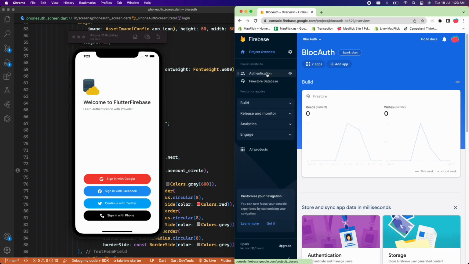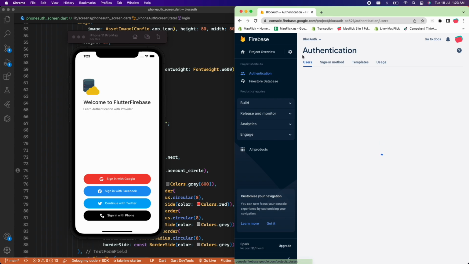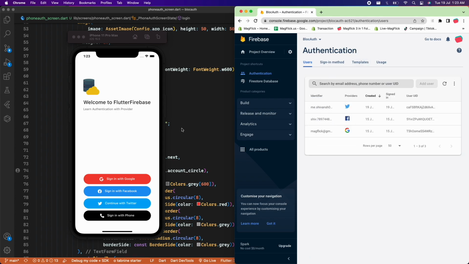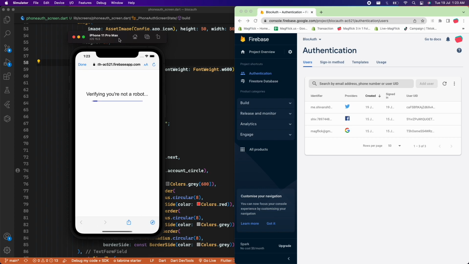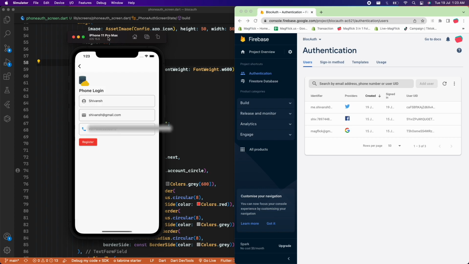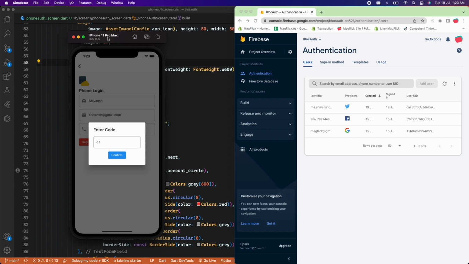Inside of Firebase, if you see right now in our authentication part, we don't have any phone authentication. So if I click on sign in with phone, here if I enter Shivansh, and this will become shivansh@gmail.com. I'll enter my phone number, and let's click on register, and this should do a verification whether I am not a robot, so as to prevent the misuse of API.